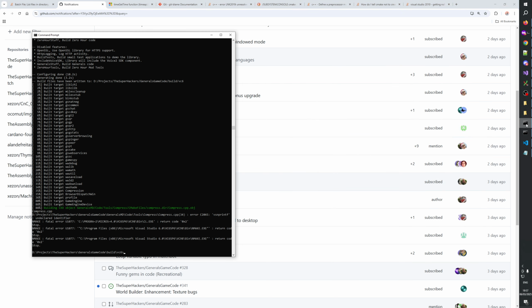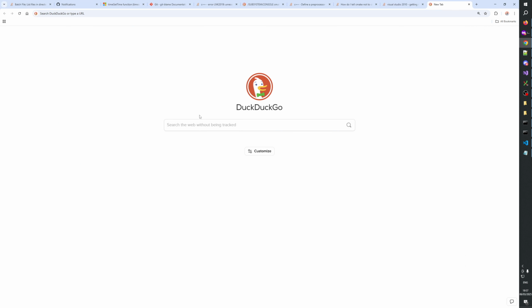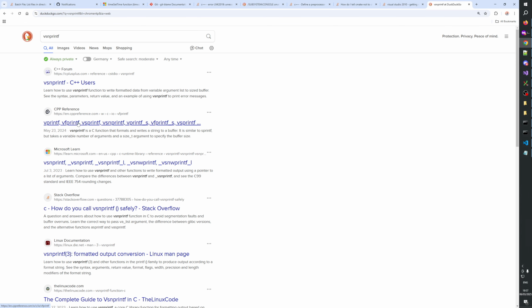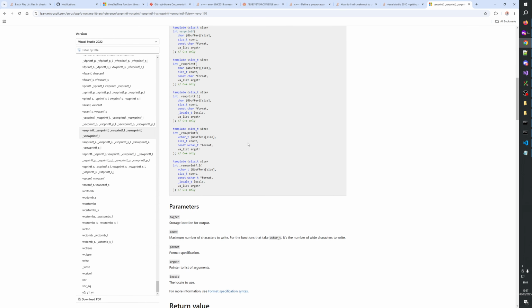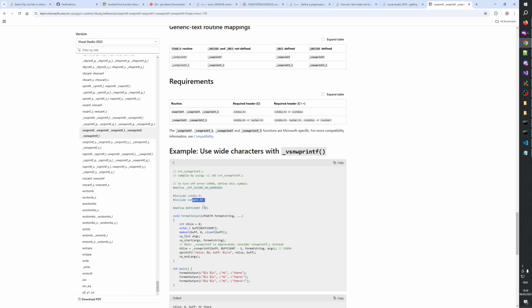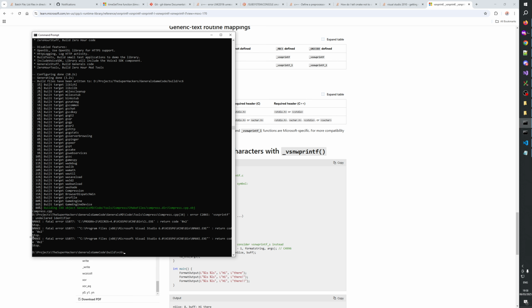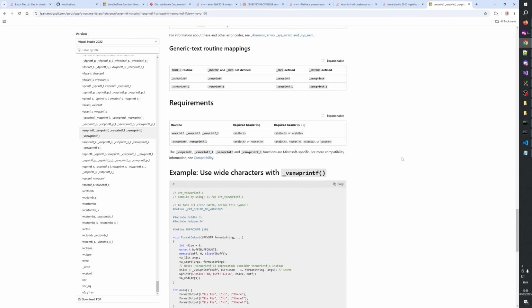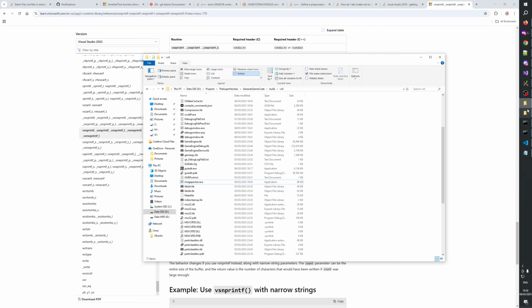Okay. Still not building. Okay. Here we have something missing. vsnprintf. What is that? I mean, we know what it is, but what is it requiring? vsnprintf. Why is this unknown? That's surprising. I think it's just a header. That's weird. Error, vsnprintf in compress.cpp. Huh. Man, why?